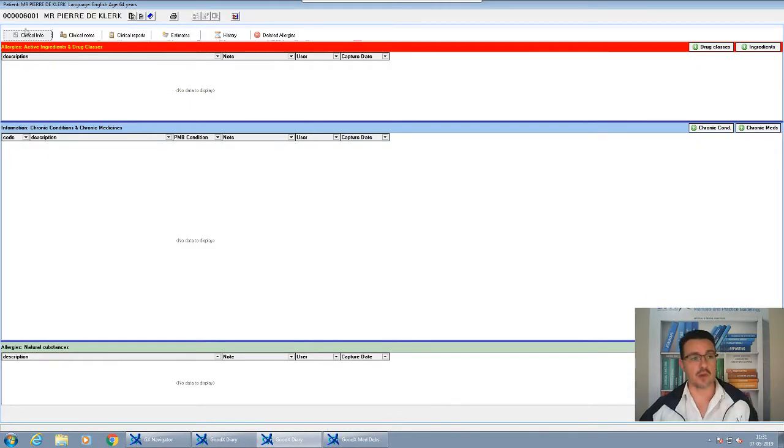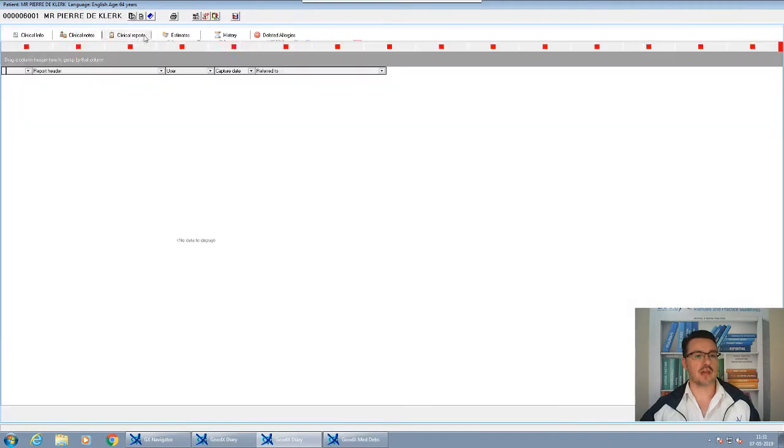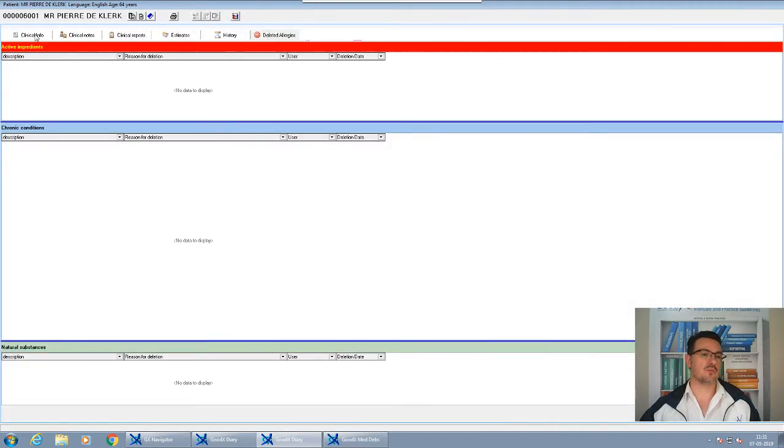It will first open up. The screen here will show patient Mr. Pierre de Klerk, language, head and part, and this is my file. There's a few buttons, I will explain those, and then there's a few tabs that I can click on. So this is the ones I quickly want to go through.